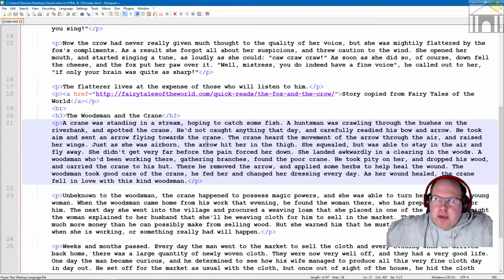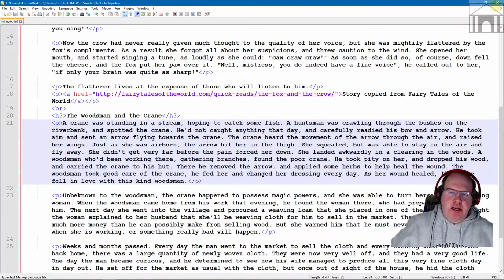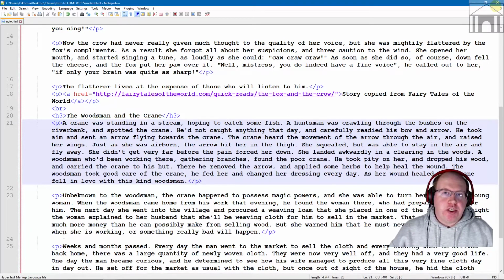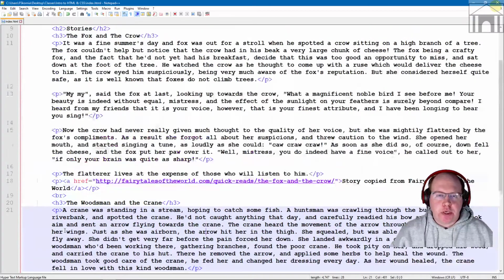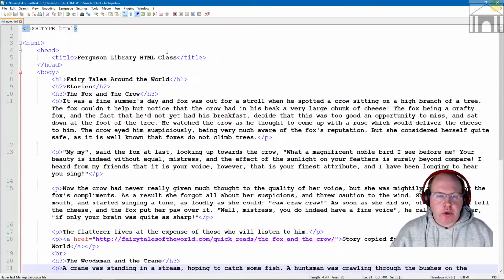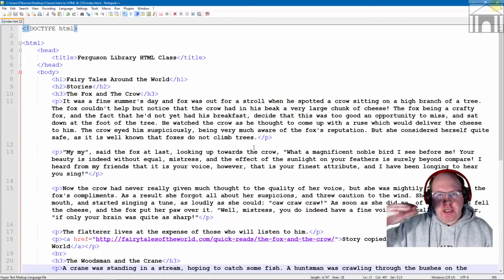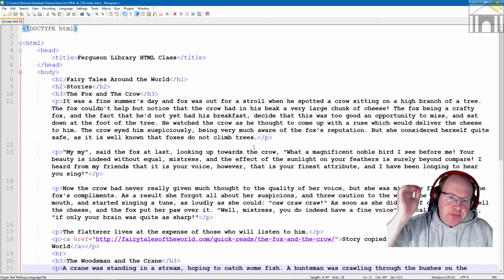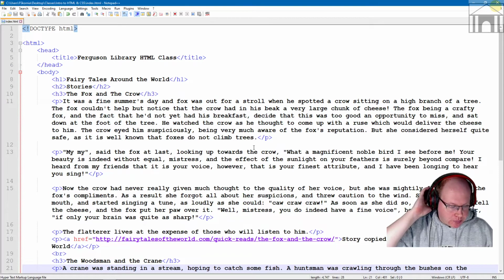Okay, so now that we've put in some hyperlinks to credit the source of the stories, let's make our page a little bit prettier by putting in some images. So what we're going to do is come back up to the top of our document, and we're going to put an image at the top of the page, and then we're going to put an image for each of the different stories to illustrate the stories a bit.